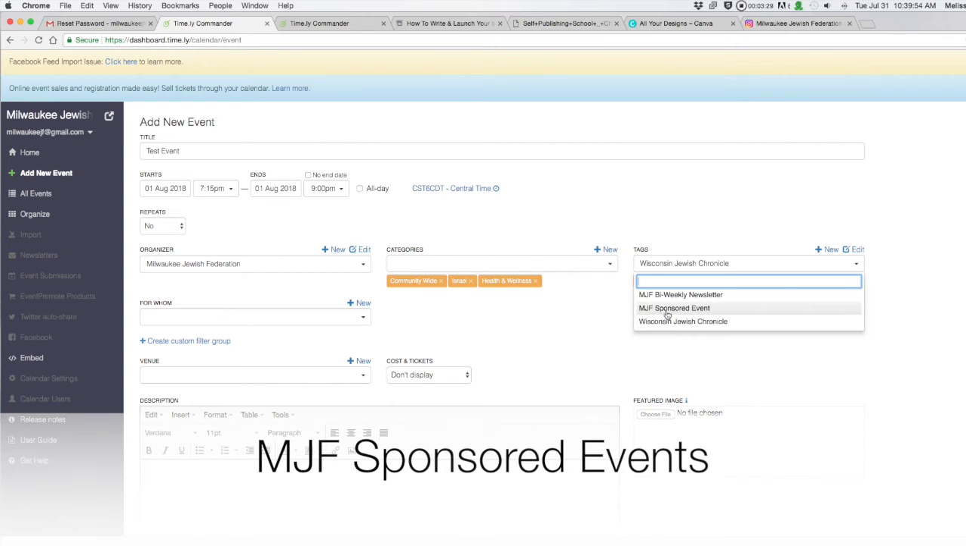The last one here is MJF sponsored events. It's just for Milwaukee Jewish Federation events. It's a planning tool that we built in for our events.